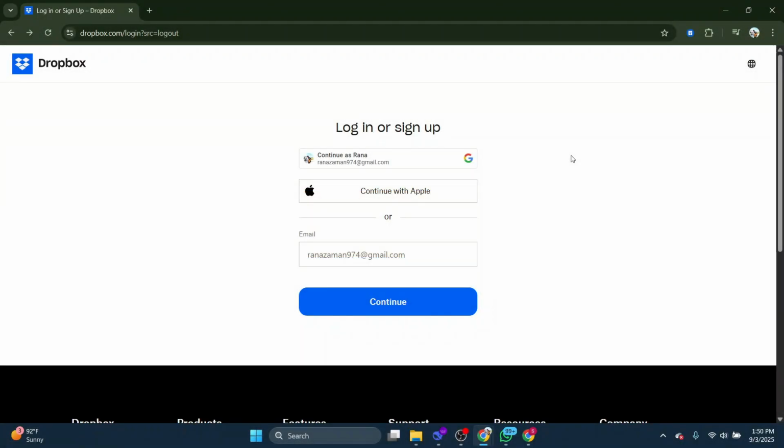First, we need to navigate to the Dropbox login page, which you can find at dropbox.com. Once you're there, you'll see a space to enter your Dropbox email. Go ahead and type in the email address that's associated with your Dropbox account. This is an essential step for resetting your password, as Dropbox will use this to verify your identity.